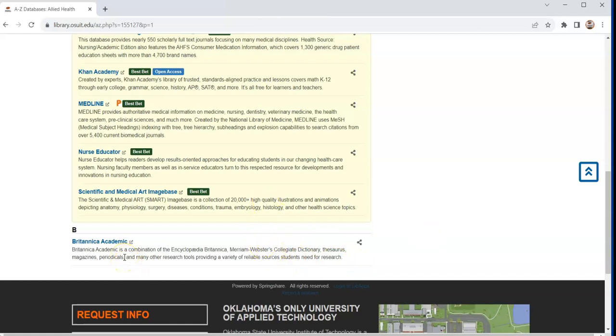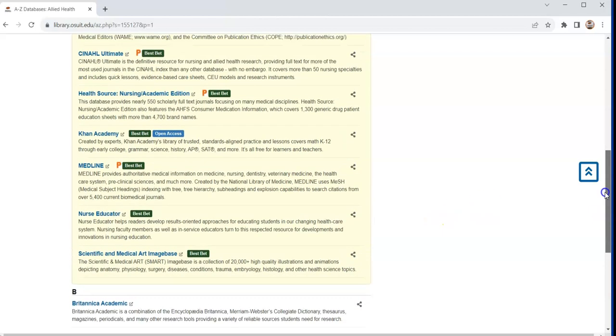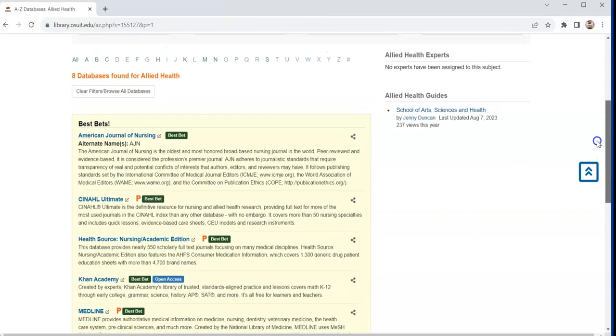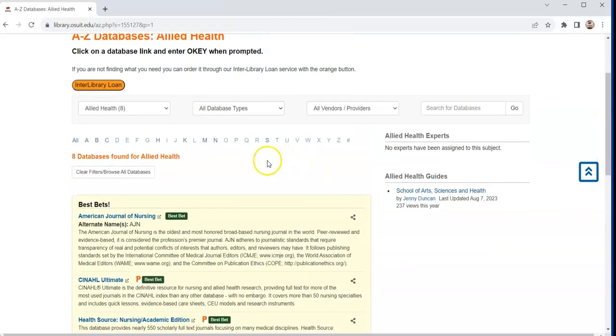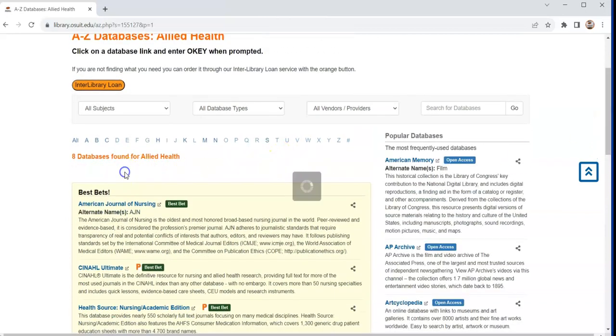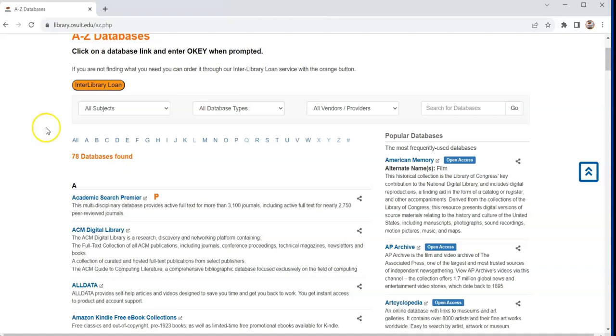So Britannica Academic, for example, is not in this highlighted box. And it doesn't mean that it's bad. It doesn't mean that it won't help you. It just means it's probably not going to be as helpful as maybe some of these. Still useful, but maybe not one that you choose instantly. So that's one way. And again, I'm going to clear these filters out.